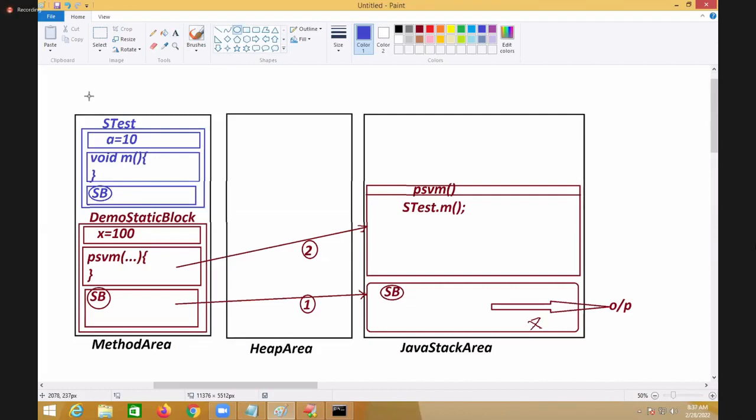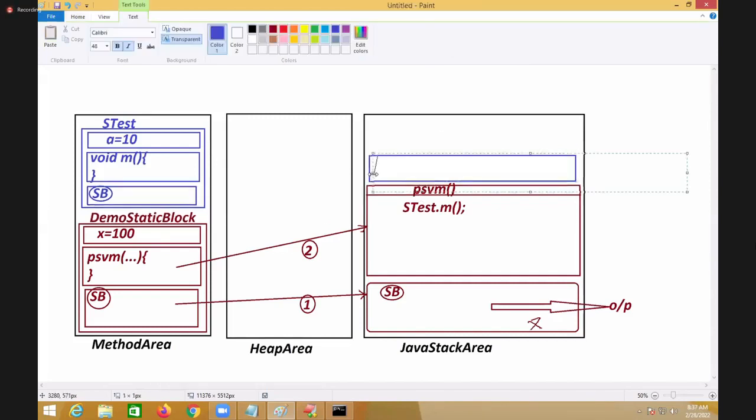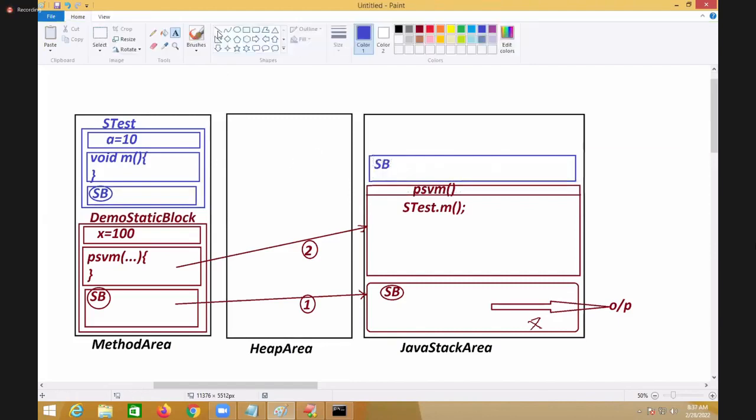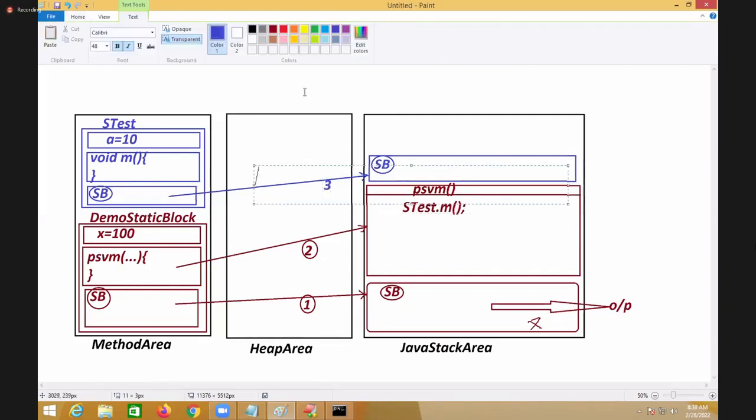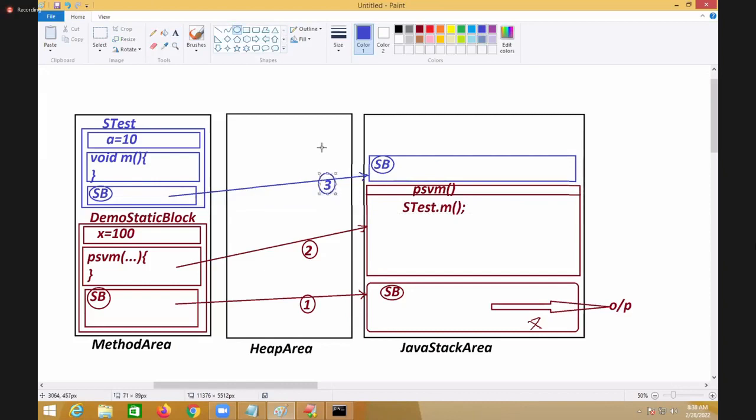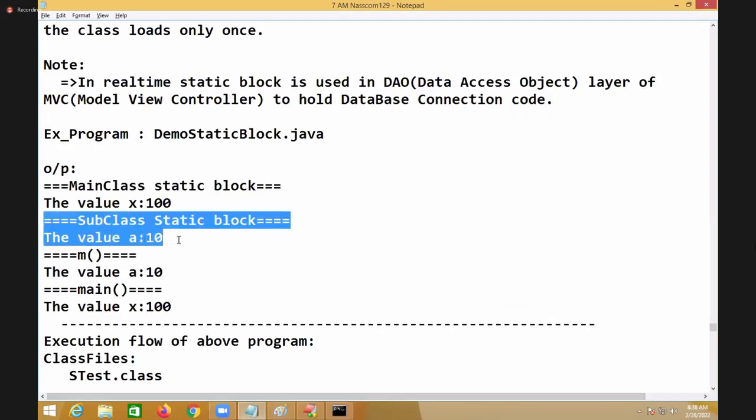Once loading is completed, immediately one block should be executed. The static block is available or not now? Immediately the static block will come out. That is the only concept. So first, the static block will come. With the highest priority, the static block will come. So we are giving the highest priority to it, that is 3. Understood now? Right. So the static block from the subclass, the answer will come. Answer came or not now? Right.